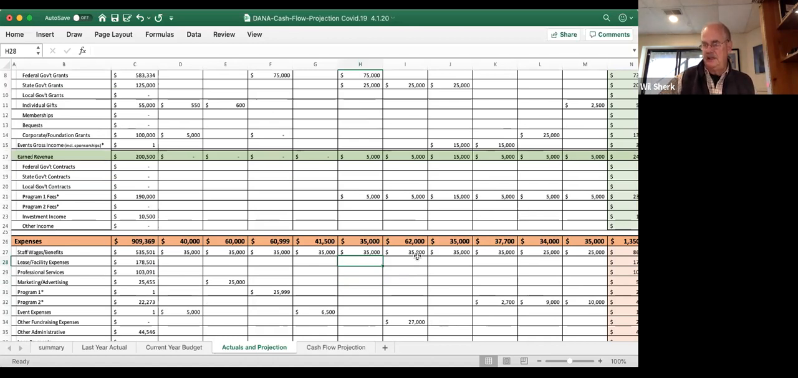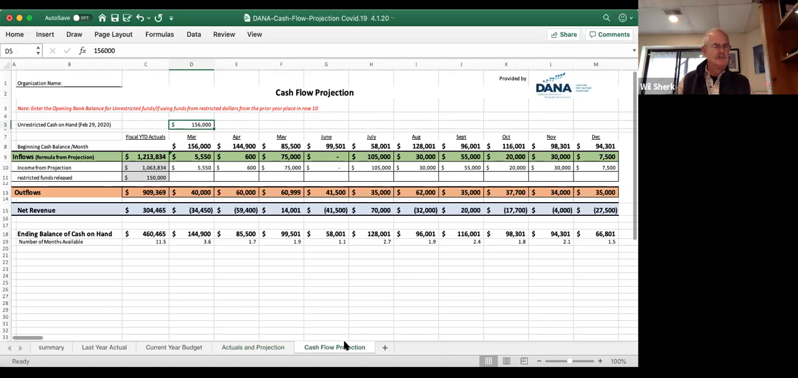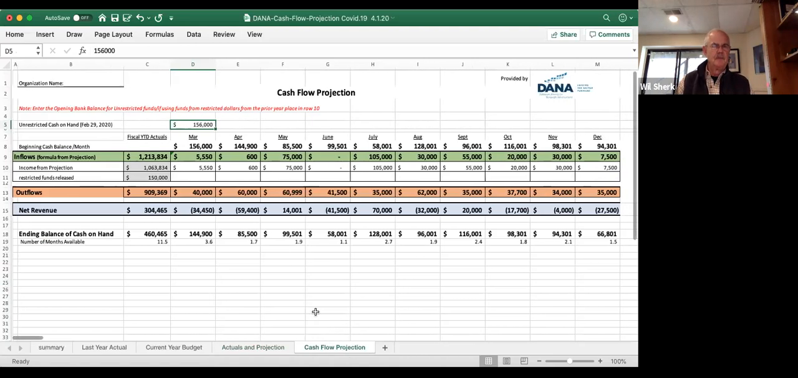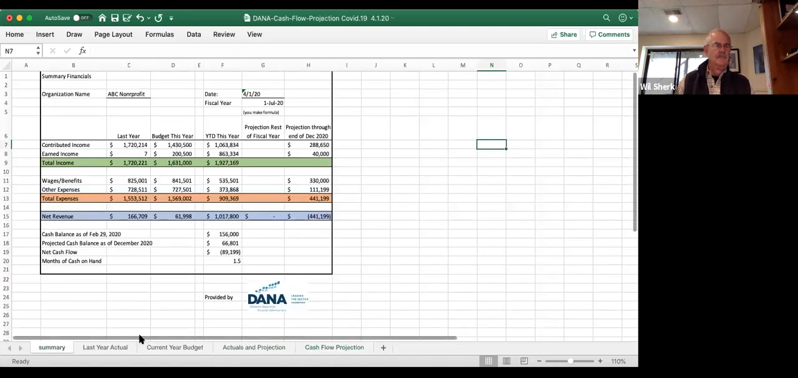Let me see what else I'd like to be sure that you are aware of. I think that covers pretty much the use of the workbook. There's really only one way to get comfortable with it. That's to sit down after this call and start trying to enter data.